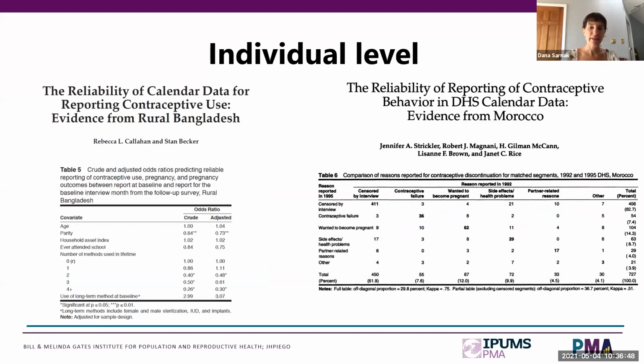And another way to examine calendar quality would be by comparing calendars of the same women over time. So if you have longitudinal data and calendars, you could compare what was reported in the calendar and a reference survey to see if the individual is reliable in their reporting. A few studies have been able to do this, and I'm showing these two studies from Bangladesh and Morocco. They found that the calendar had pretty good quality on the individual level. But these studies are now dated and very specific in their geographies. So I just did want to mention the data quality issues that the calendar comes with.